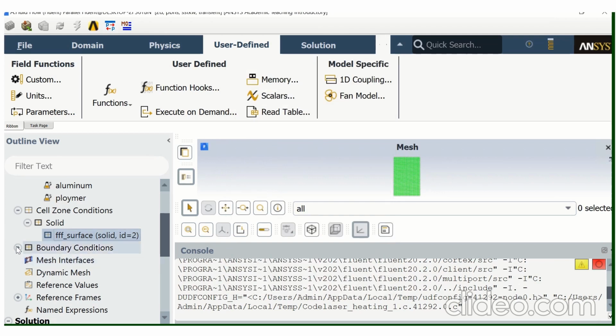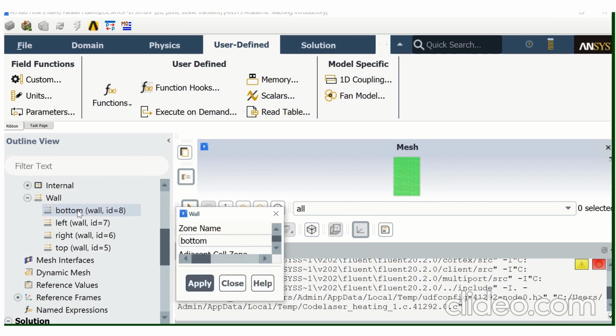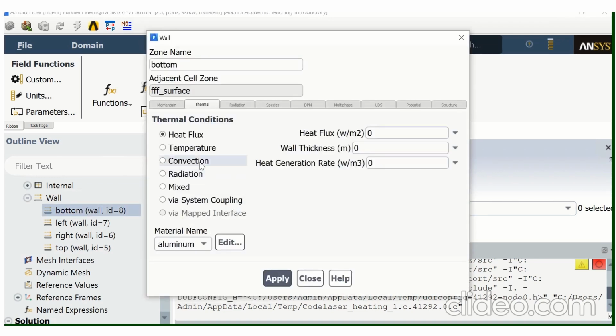Once you're done with that, you have to go to boundary condition, you have to go to wall, and here the name you have given during the formation of mesh, those 4 boundaries you can see over here. So you have to just double click on any boundary condition and give it the boundary condition. So bottom, for the timing, I will give it the fixed temperature 300 Kelvin, and the material I want over there is polymer. So you have to click on apply, then close.